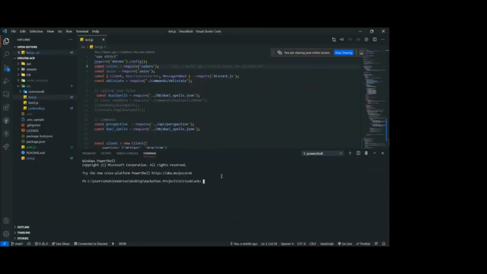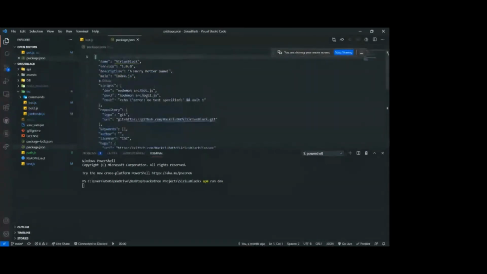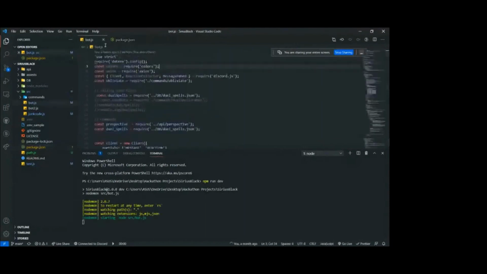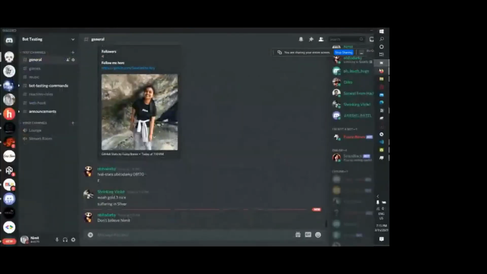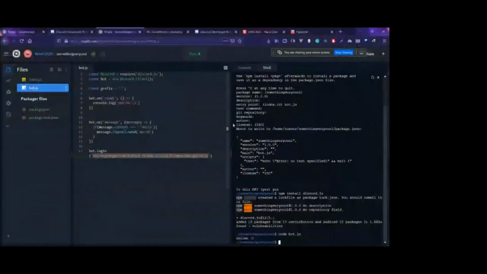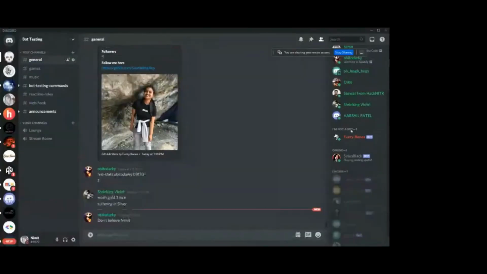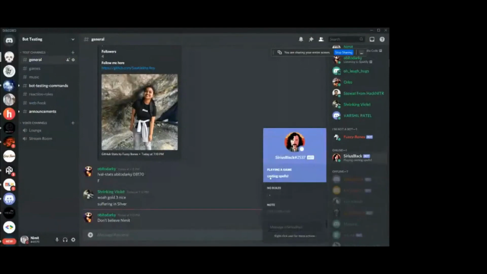I'll just locally start the bot. Run dev. So basically, I'm just using nodemon here, so that I can code and refresh the code. I don't have to cancel the process again and again as I was doing on Replit. Let me see if my bot is online. Okay, my bot is online and it is casting spells.